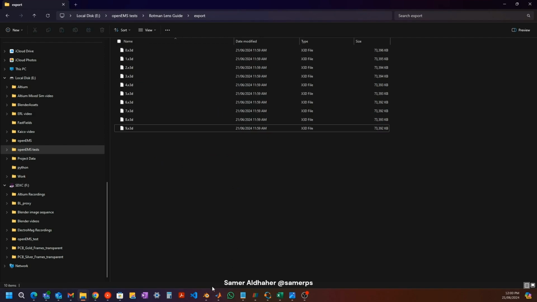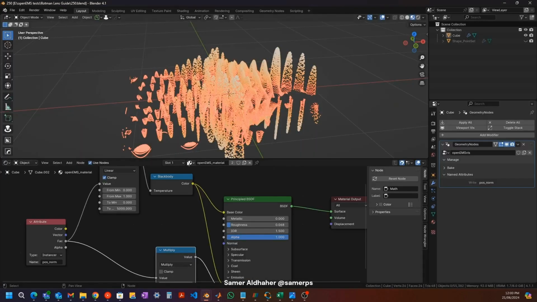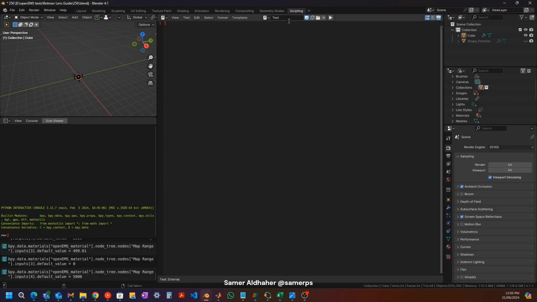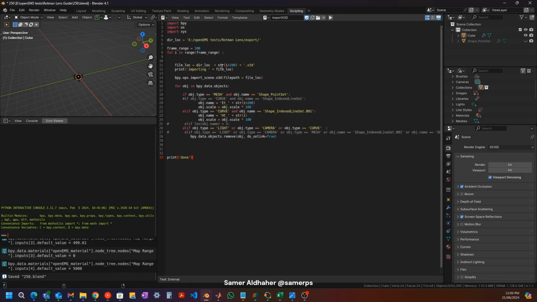And now in Blender, we just need to do the reverse. We need to import these X3D files, filter them out, and only get the data. So back to our Blender scene. Let's go to scripting, and let's call this import X3D. Now I've already got a script written for it.